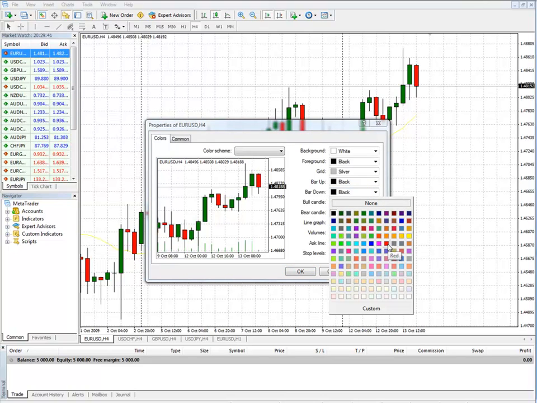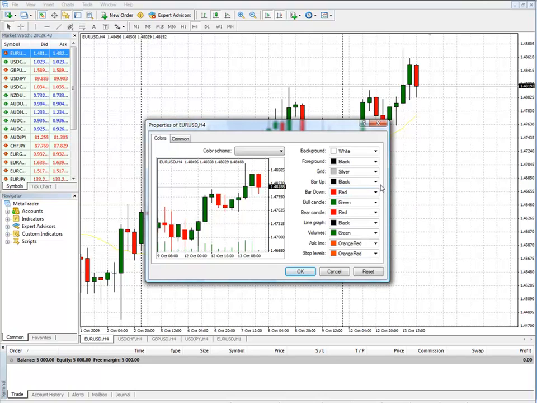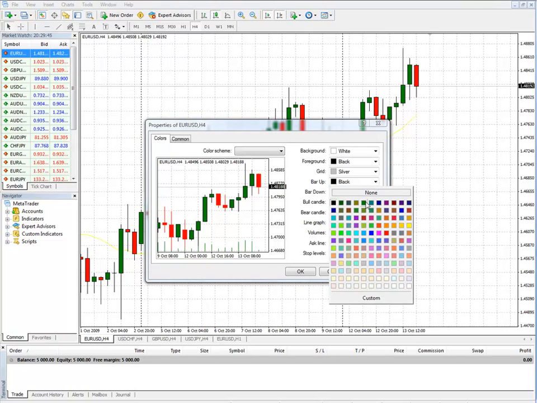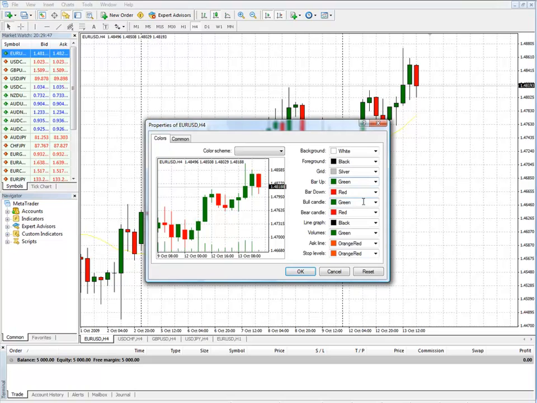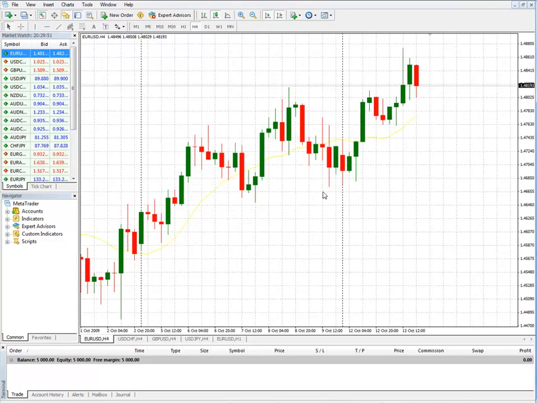Bar down, red, bar up, black. Let's make that green. So I want to remove that border from around there. There we go. That's how I want it to look. I want to remove the border and just have the pure candle there. So remove that black border, and this is what we get.